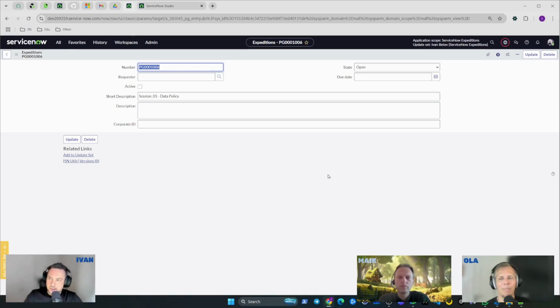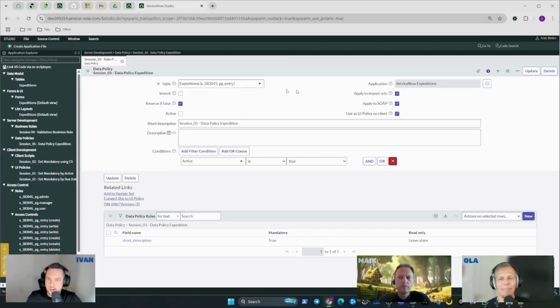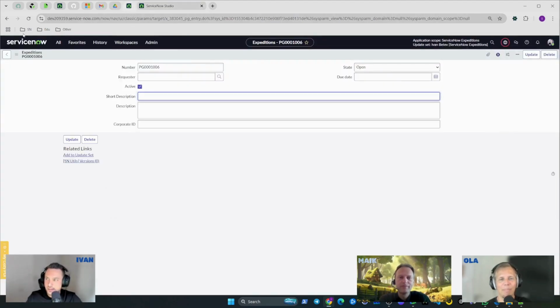Here, as you can see on the record form I've just prepared for you, we have a blank record where short description is populated and active is not true. So if I remove short description, then populate active and try to save. You need to activate your data policy. Yes. It's not activated. Let's activate it. And then let's refresh the page here again.